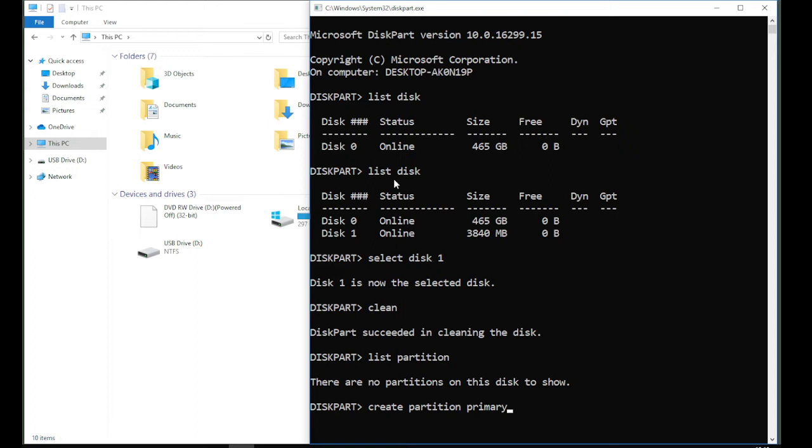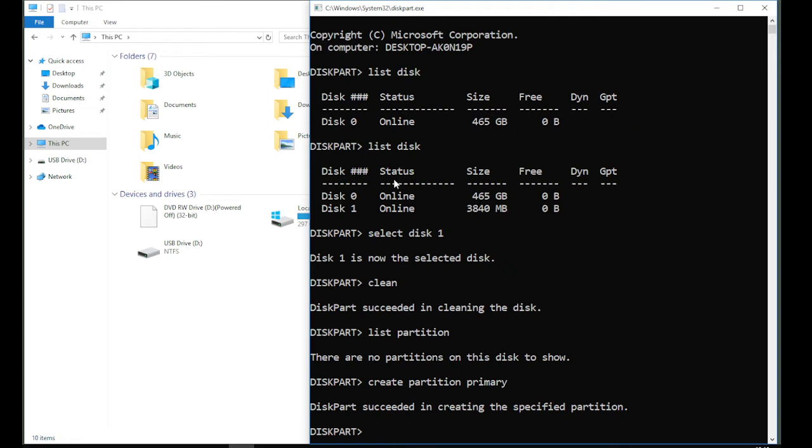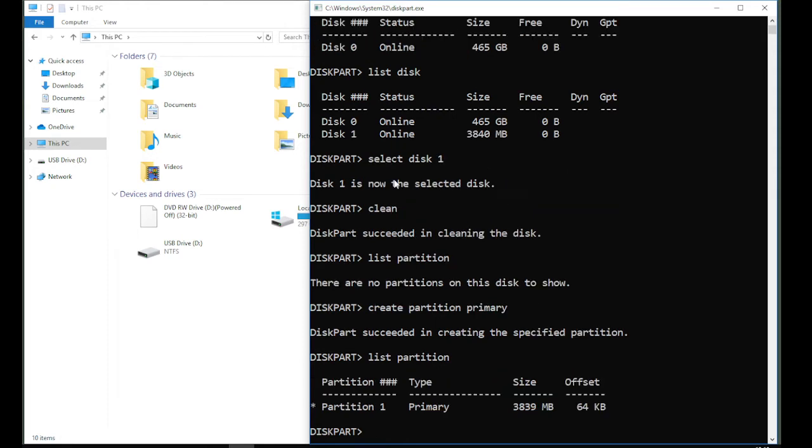This is an important command in the sense that if I don't specify a size here, it will create a partition of the entire available unallocated space, which in this case is 3840 MB. So let's try that first without specifying the size. Here I haven't specified the size, so it has created a partition, and I can check the partition by using the list partition command. I can see that there is now one primary partition and its size is 3839 MB.